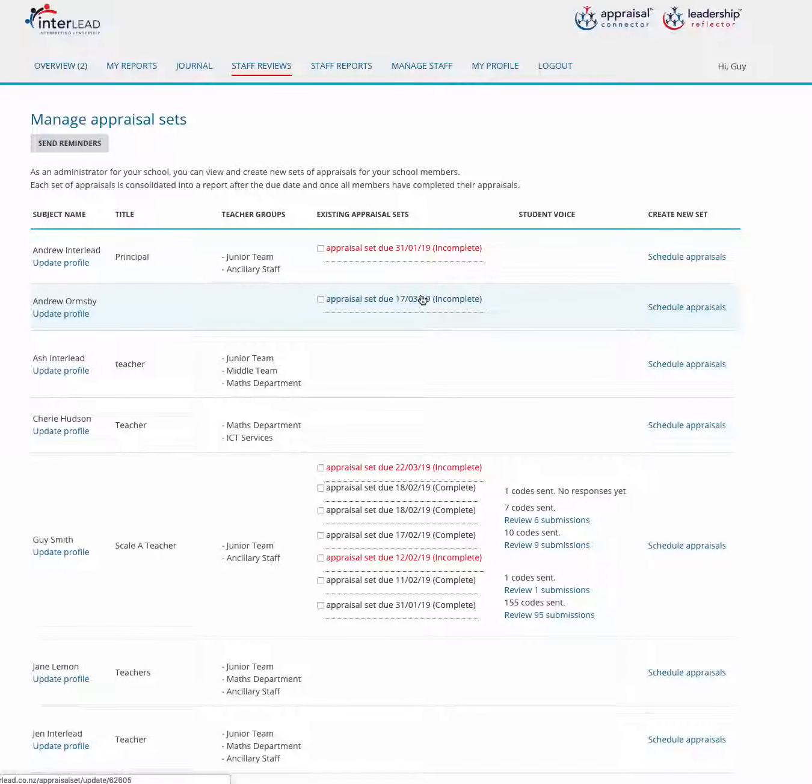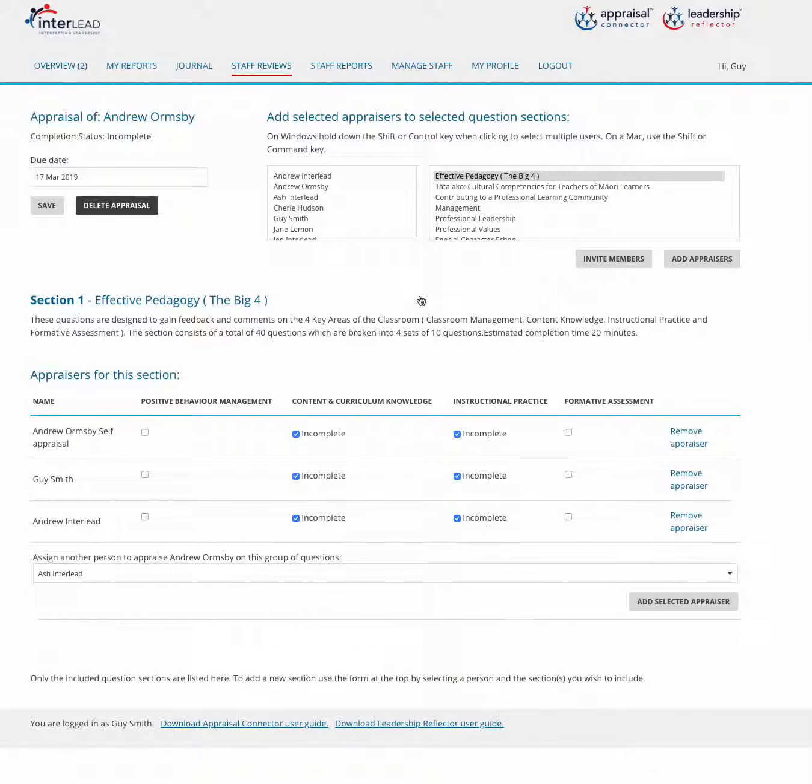To see who has and hasn't completed it, we can also click on the red and it will show you which sections have been completed by which staff members.